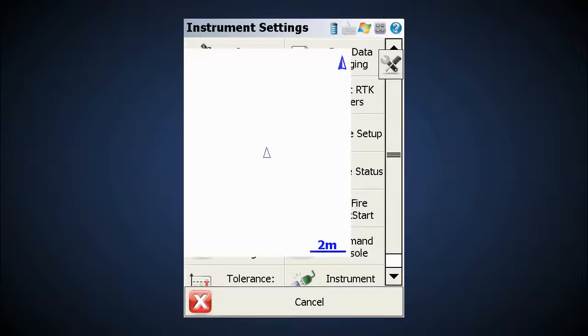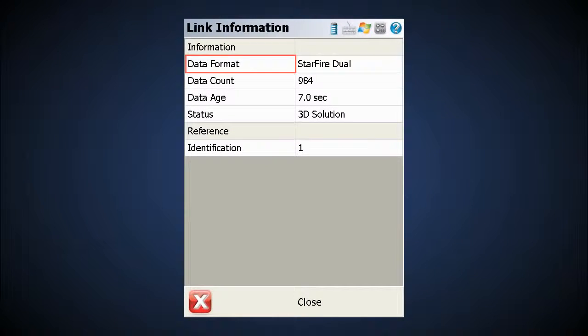The Link Information button tells you your data format, your data count, which is the number of data packages NavCom FieldGenius has received, the data age, which is how long it's been since NavCom FieldGenius has received its last data package, the link status, and a reference identification number.